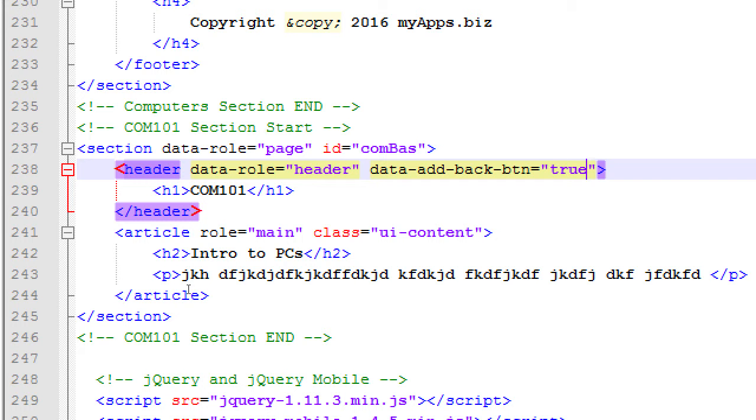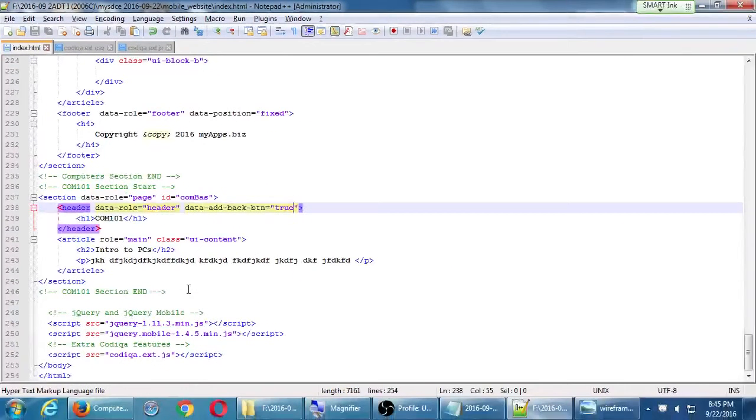This is enough of a template for me to copy and paste for the other sections that I'm going to need. I have COM 102, COM 201, and COM 301 in my case. So I need to copy and paste this chunk of code three more times if I've got it working properly. Let me double check that this works.